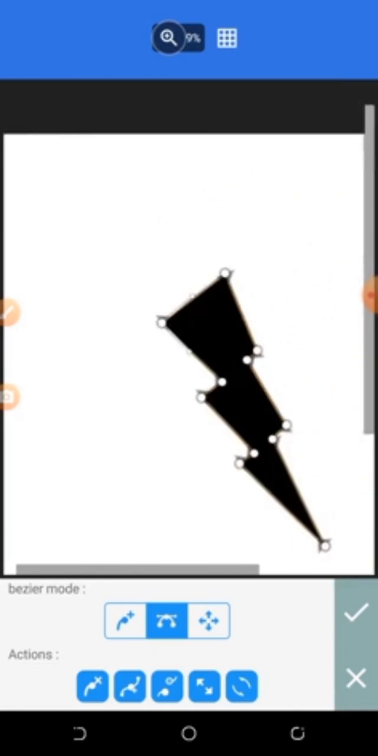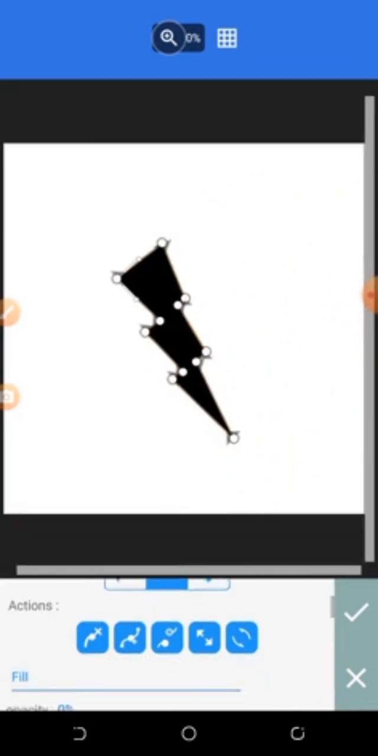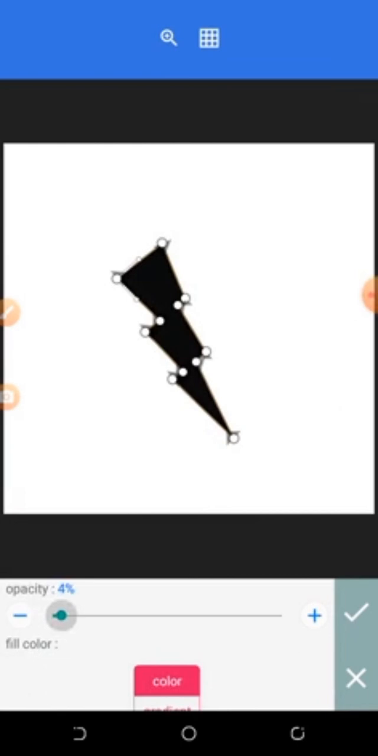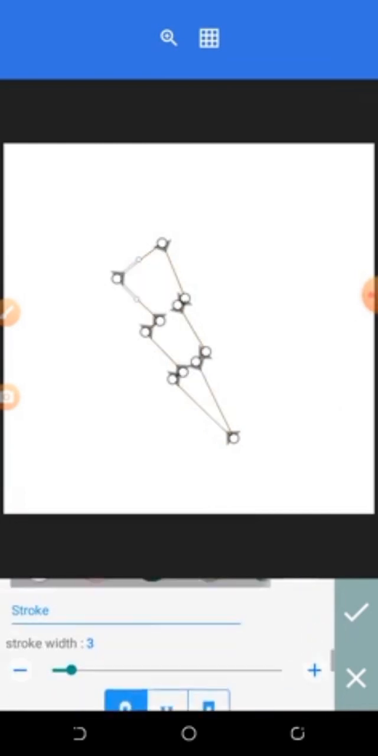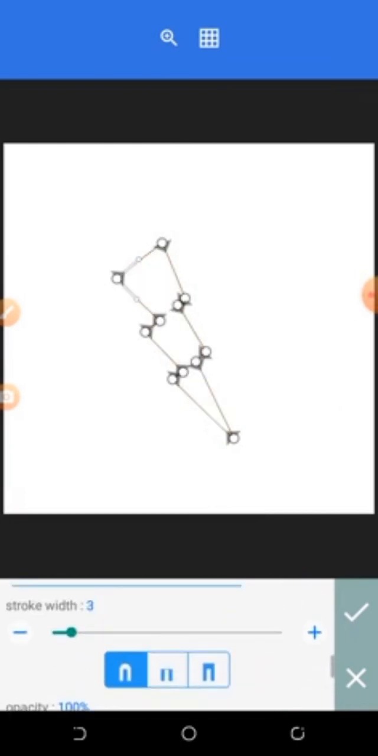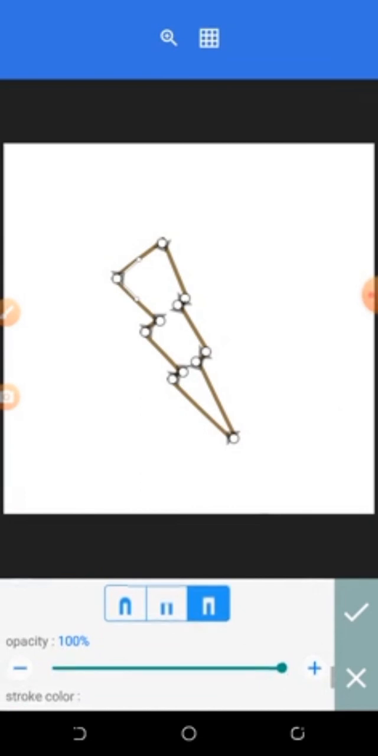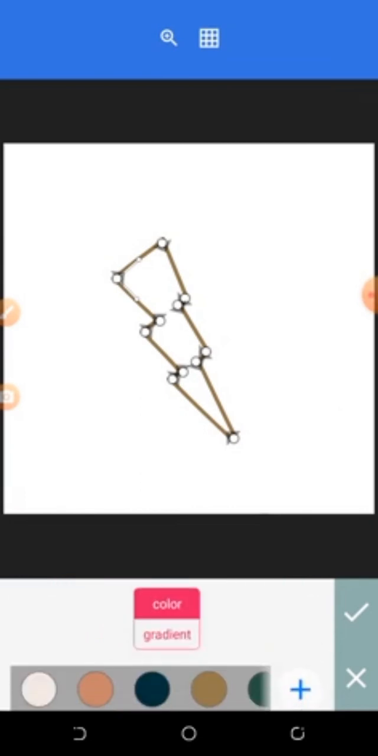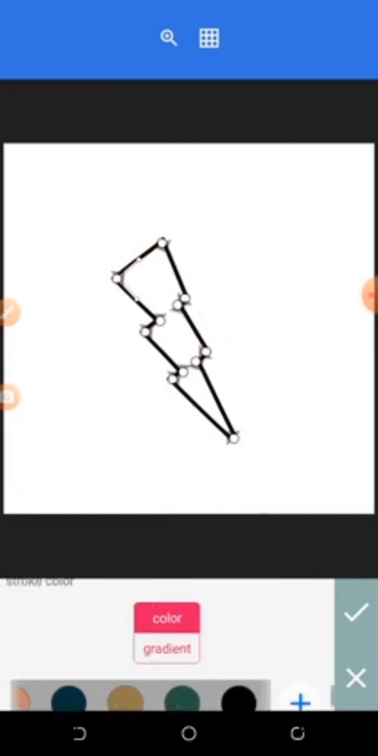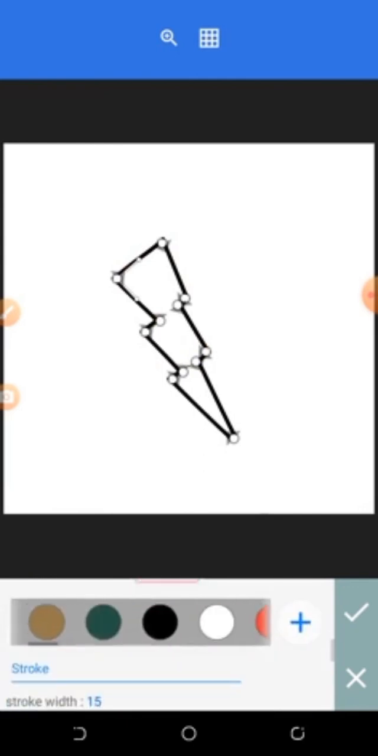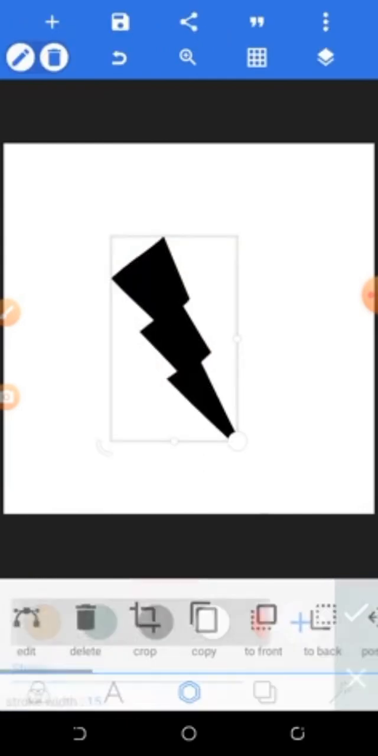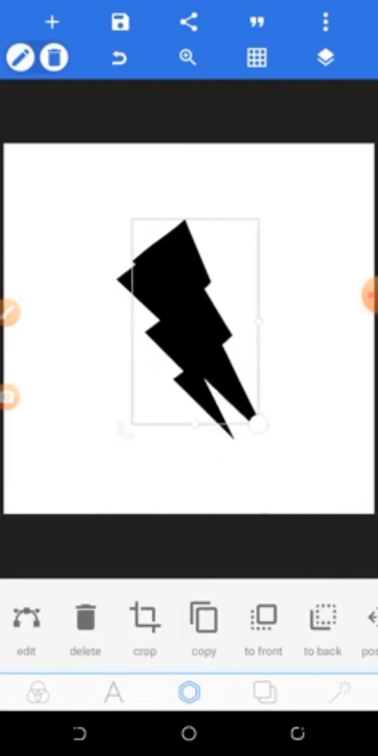And so it's like we are done. So you increase the opacity, change the stroke color. You can increase the stroke, you can reduce it. And so the stroke is in curve. So let's change it to sharp so that it will fit the object we are working on. So let's change the color to black, while we change the object color to black as well. So I guess we are done. Okay, yeah, good to go.